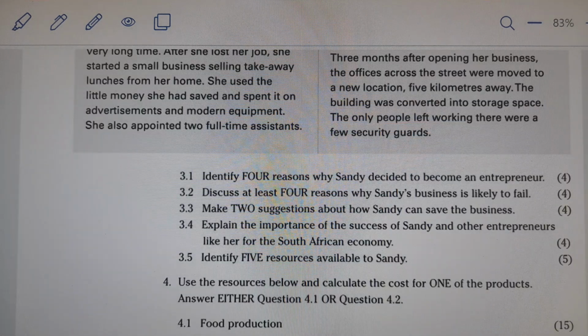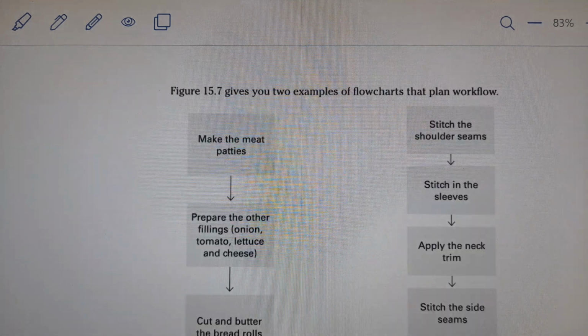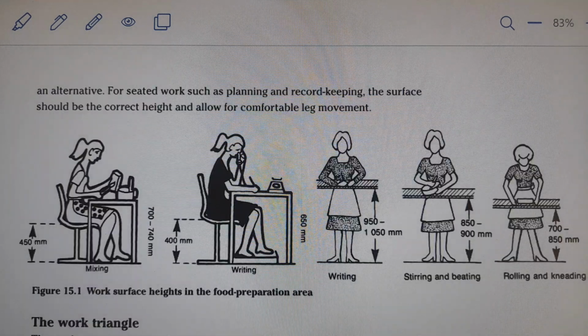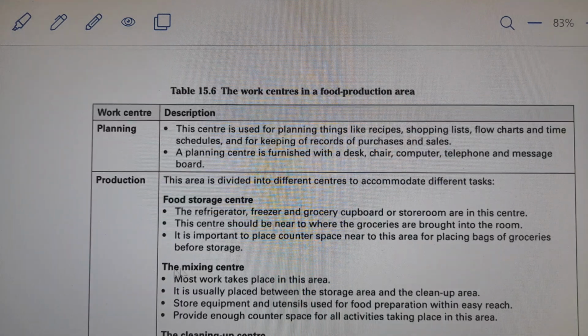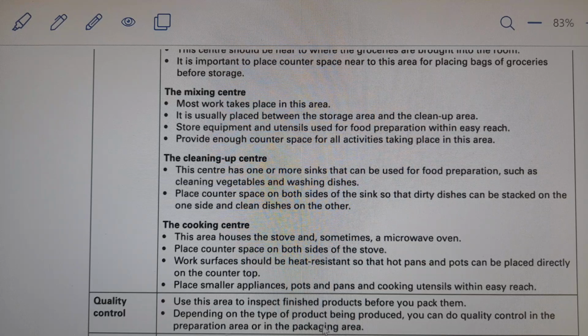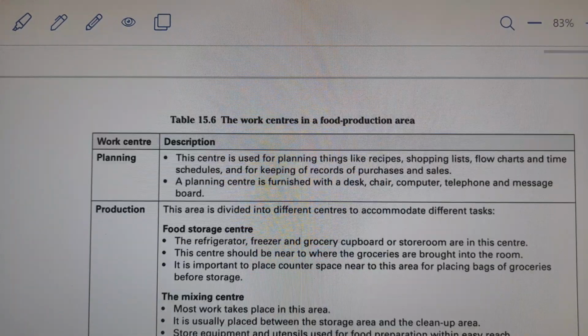Oh my goodness, now I just jumped pages. Let me go back. Yes, so we have planning, the production area, the packaging, and the quality control. Packaging is the last one. So please know those work centers that are in the food production area.